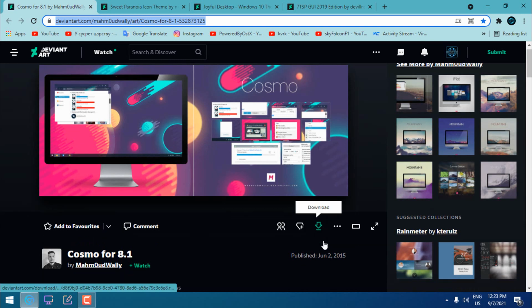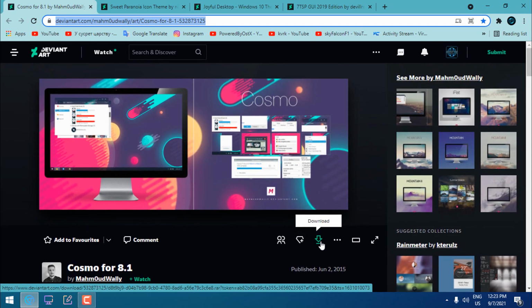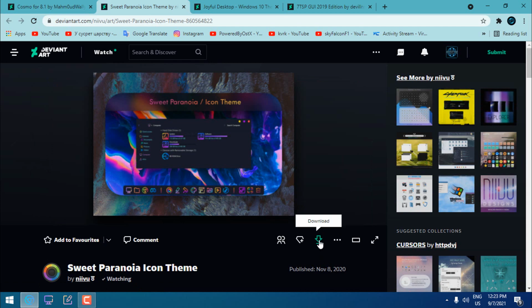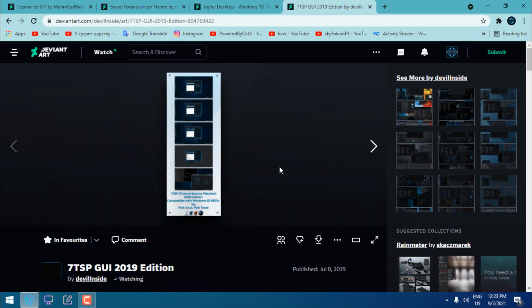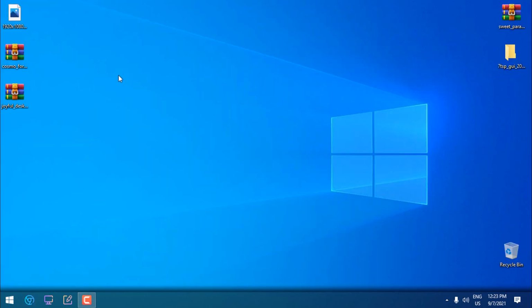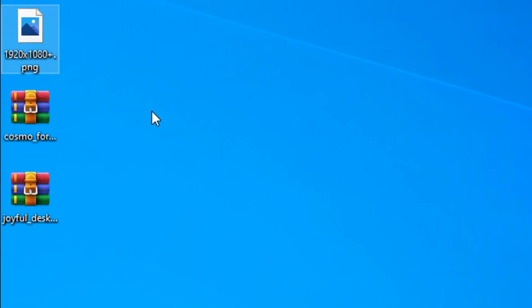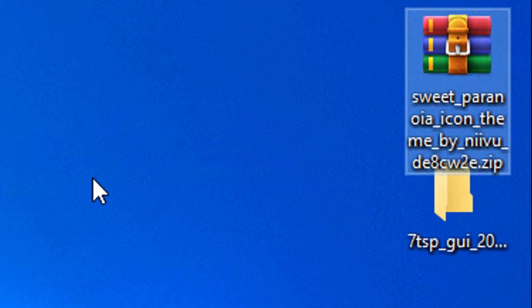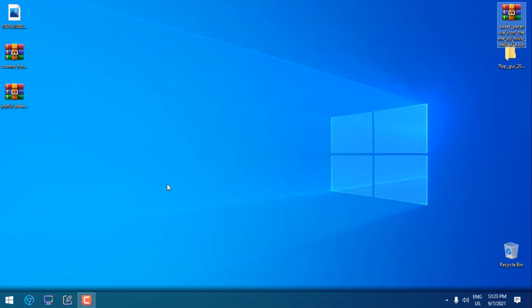Here's the download button, and of course you can't download if you don't have an account on DeviantArt. So please make an account, it's free, and when you make an account, download it from it. Here, the download button is the same for each file. So when you download each file, put it on the desktop. Like me, I have wallpaper, custom theme, custom icon pack, and on the right side I have the 7TSP app and the custom icons for the taskbar.